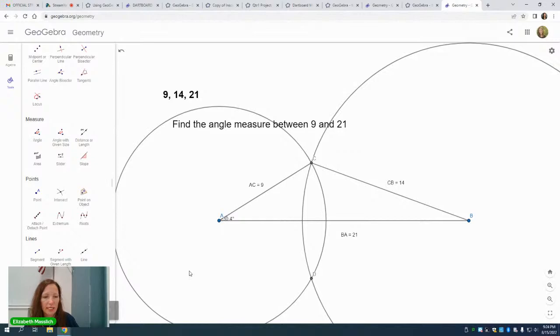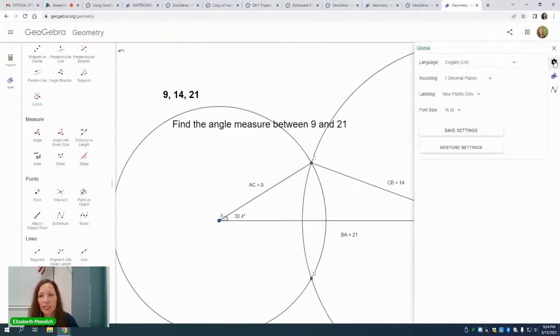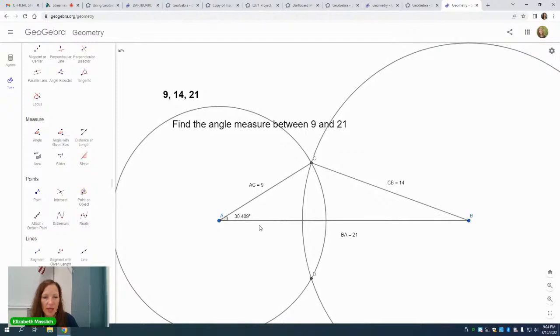Now, let's say that the directions were, it needed to be to 3 decimal points. You can go to the upper right of the screen, go to settings 3 times. So settings, settings, and settings. And we're going to go to 3 decimal places. And I want to save those settings. So again, the settings or the gear key 3 times, rounding 3 places, and then save settings, and we're good to go with that. So now you can see we have that measurement. And so that's a great way for students to check.